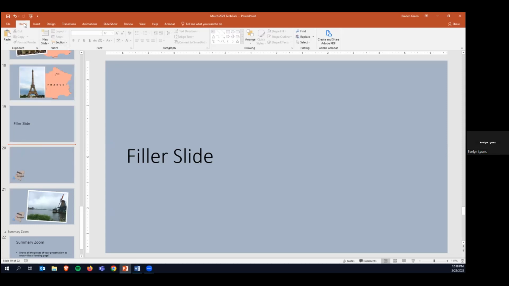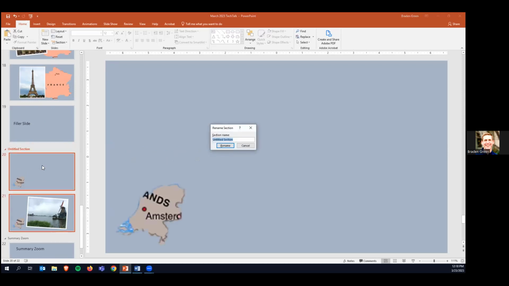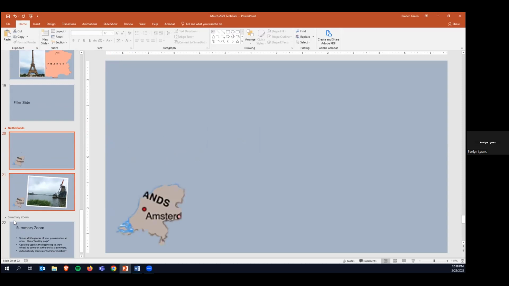You can add a section under the Home tab by coming up here, dropping down, and choosing add section, or you can just right click in that space and click add section. And you'll notice now it puts that header up there that says untitled section. I'm going to call it Netherlands. Click rename. So now I added a new section called Netherlands, and I had previously added a section called summary zoom. So it will end after this last one.